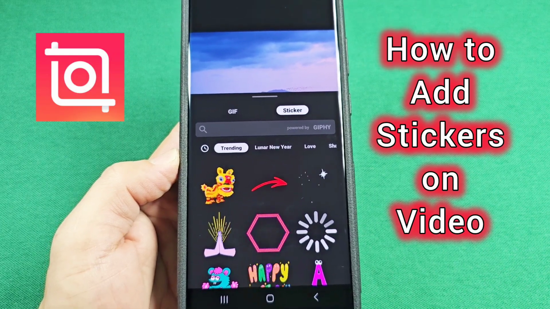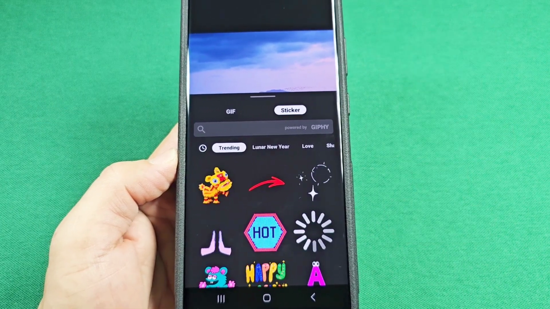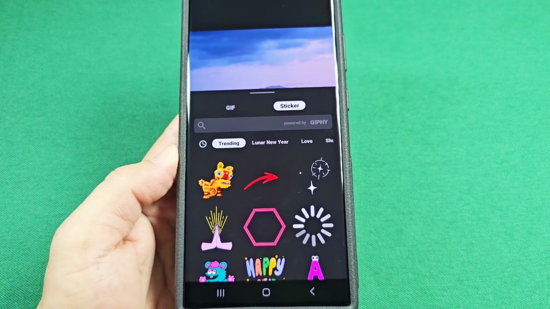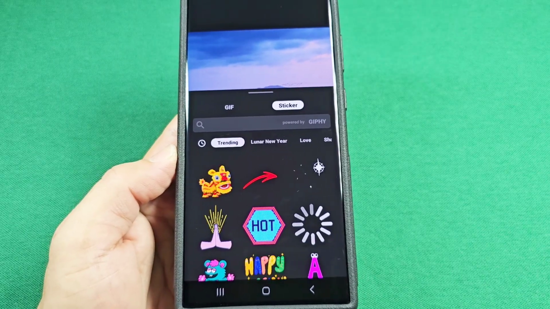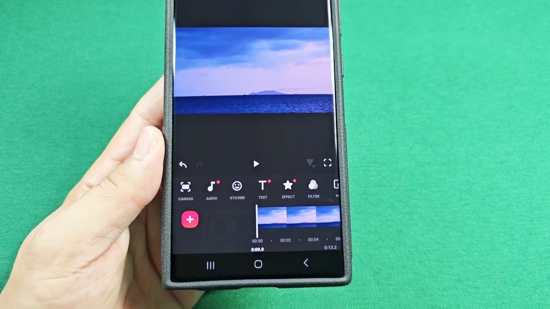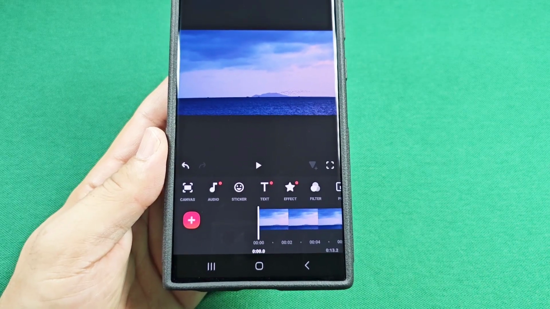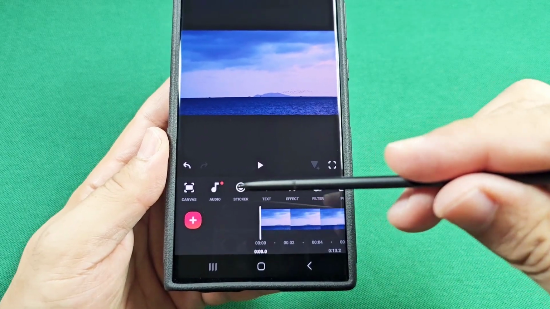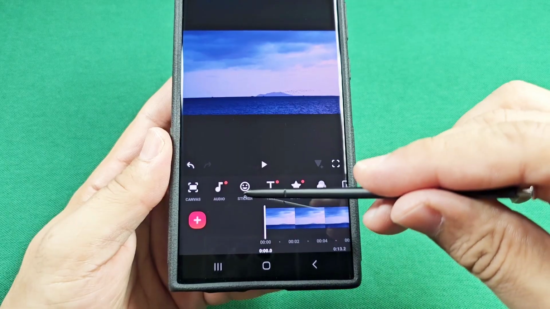How to insert stickers or GIFs on the video you're editing with the InShot editor for Android devices, 2025 update. When you're ready to insert a sticker or a GIF, you look to the section where all the tools are, and you'll see sticker right here.